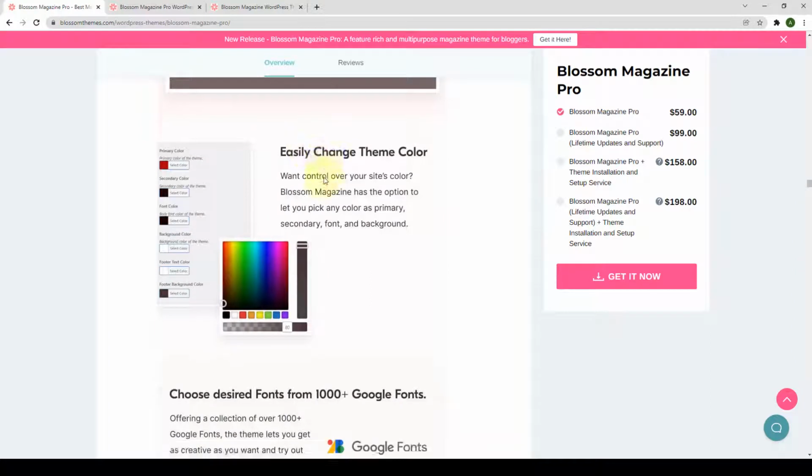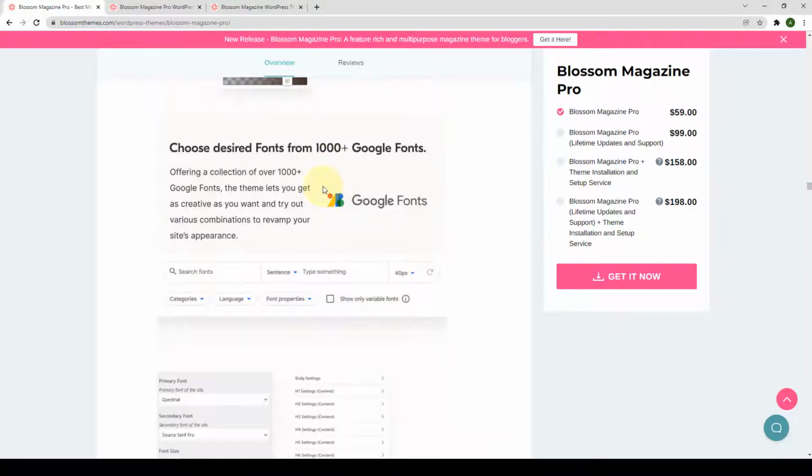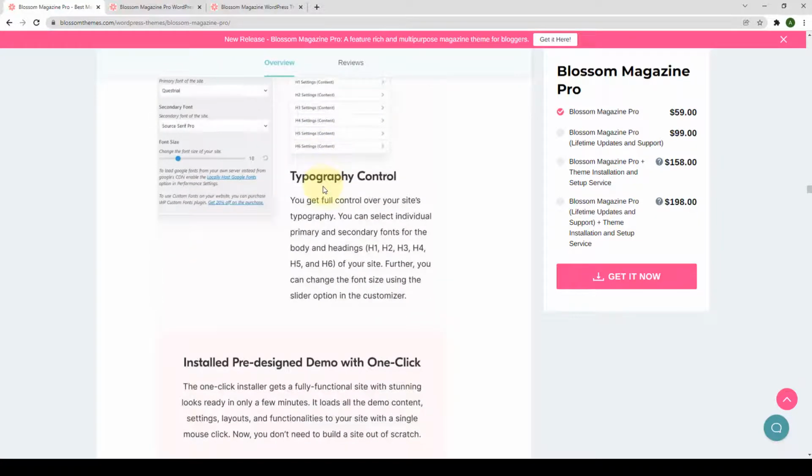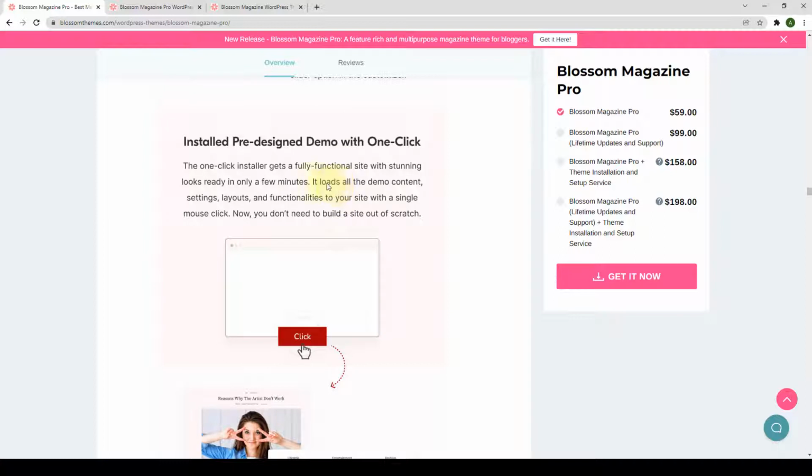You can change the theme color, choose desired fonts from 1000 and plus Google fonts just like with the free theme. You have full control over your site's typography. With the help of one-click installer, you can also load all of the demo content, settings, layouts, and functionalities to your site with a single mouse click.